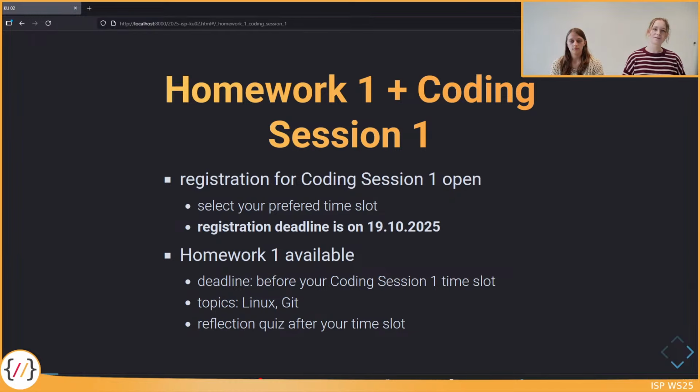Yeah, and maybe it's also smart to register early for a slot, because then, of course, there are more slots open, because not as many other students already registered, so you can find a time slot that really fits for you. Registering early is important. And that also means that homework 1 is now available. As with all coding sessions, you just have to hand in the homework before you attend your coding session slot. So the deadline completely depends on your slot. It's about Linux and Git, so what we did last time in the practicals. And don't forget that you have to do the reflection quiz after your time slot.